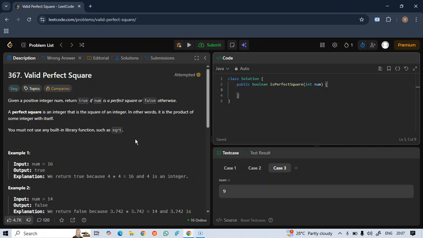They will give one number and we need to return true if that number is a perfect square. We need to return false if that number is not a perfect square. And they also mentioned one condition: we should not use any kind of built-in library function like square root or pow. All these built-in functions we should not use.